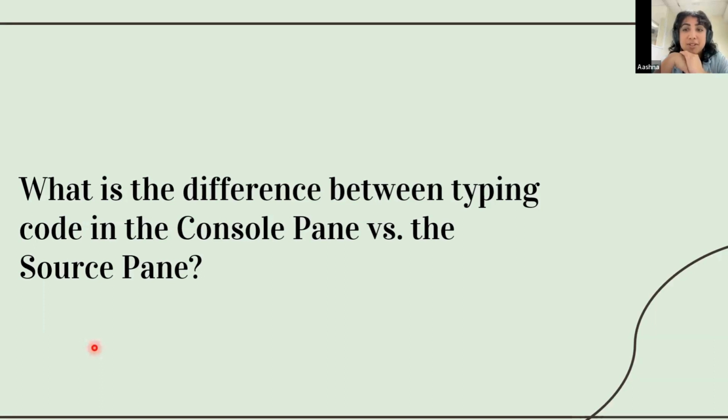So now I have a question for the audience. If anyone would like to jump in and answer, what is the difference between typing code in the console pane versus the source pane? Or briefly, what is the difference between these two? If you don't want to unmute, you can also type it in the chat.